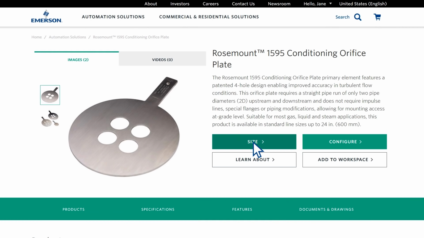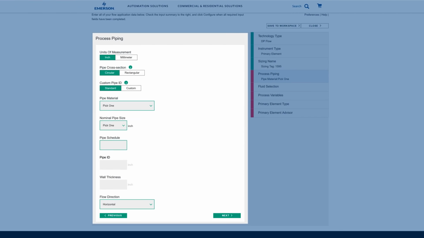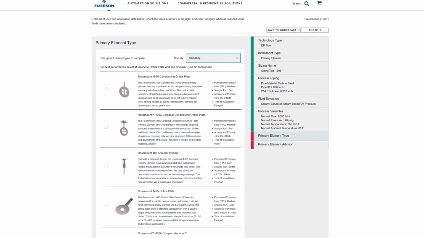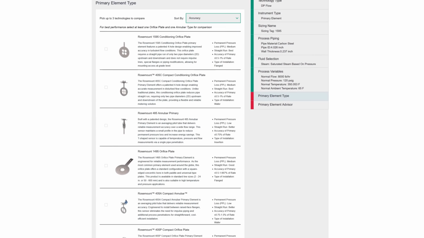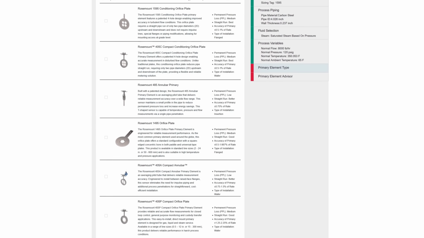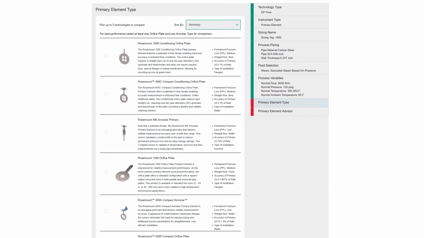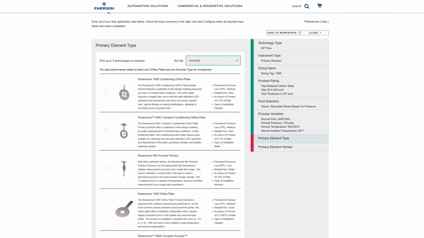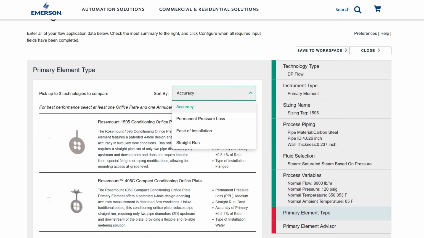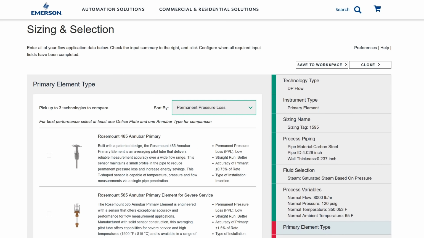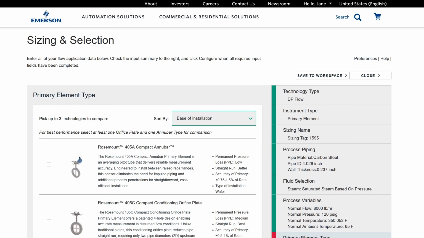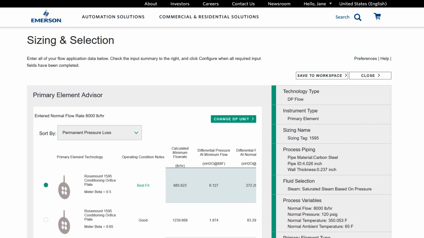Select size and then use simple drop-down menus to size the Rosemount orifice plate primary element to your process conditions. Then, analyze detailed sizing reports and flow accuracy data and compare technology recommendations side by side. Sort parameters such as accuracy, permanent pressure loss, straight pipe run requirements, and ease of installation to see the best fit for your application.